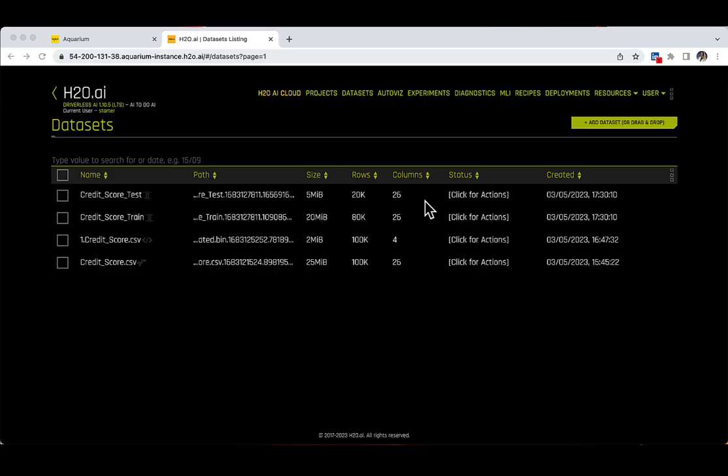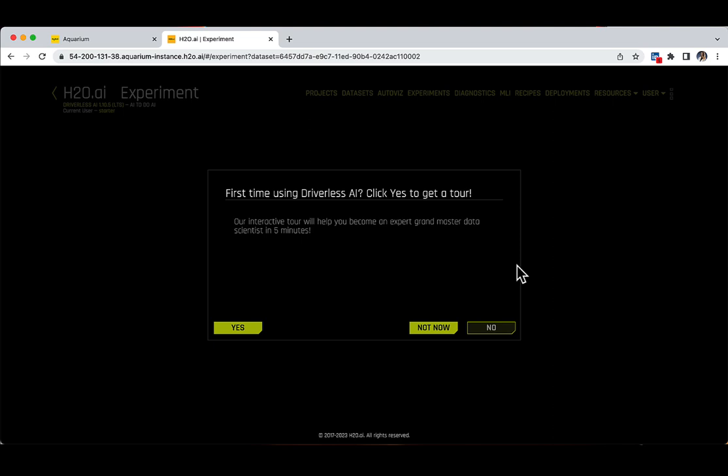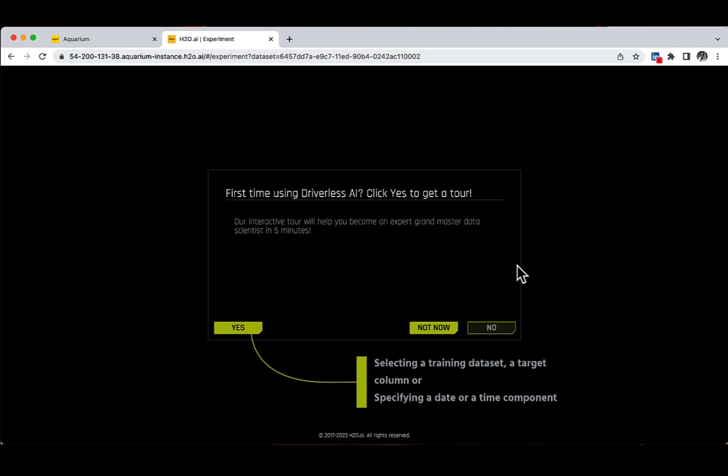If this is the first time launching an experiment, the following prompt will appear, asking if you want to take a tour. For a quick tour of the experiments page, you can select Yes. This will cover some of the following items: selecting a training dataset, a target column, or specifying a date or a time component in case you are dealing with a time series problem.